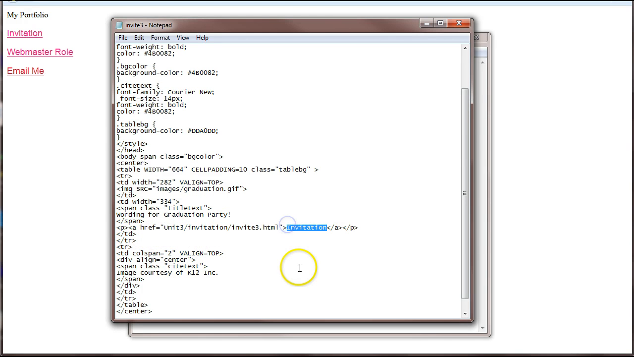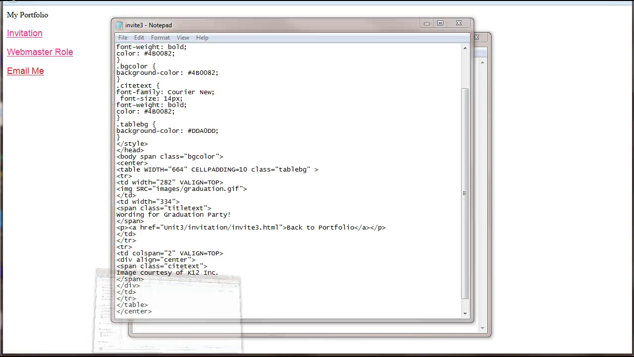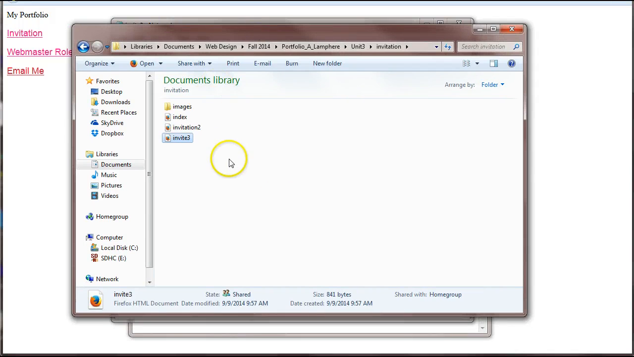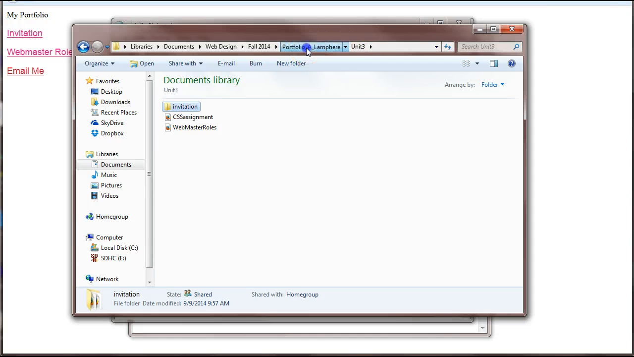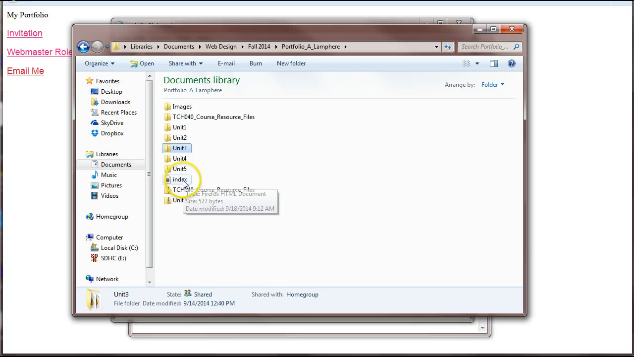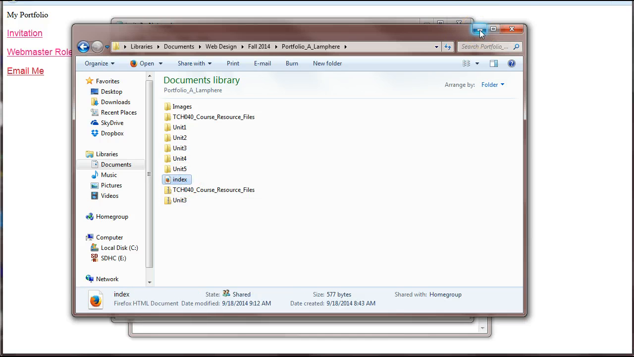So I want this to say back to portfolio. That's what I want the text to read. And then I want to make sure I set up my file path correctly to send me back to my portfolio page. There's a little trick when it comes to setting up your path structure to back out of different folders. Now I'm in my Invite 3 file. I need to go back into my Unit 3 folder and go back again into my portfolio folder in order to link to this index file. Okay, that's the path that I need to create.